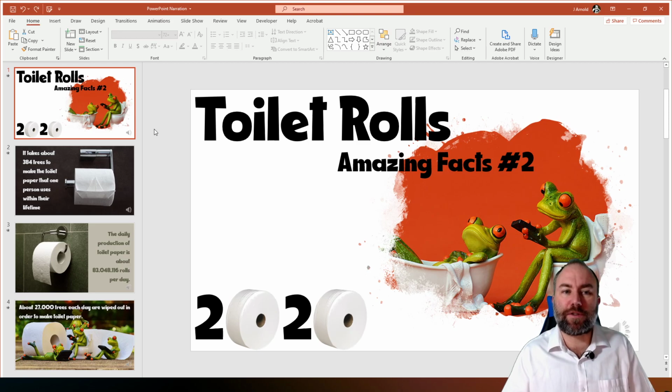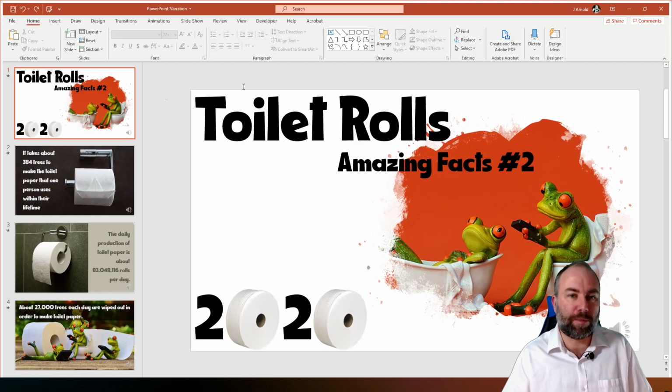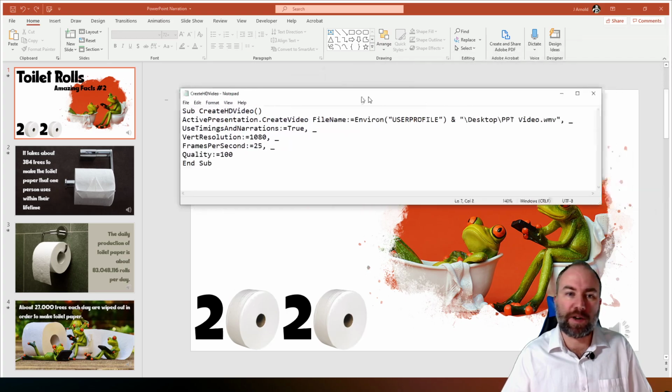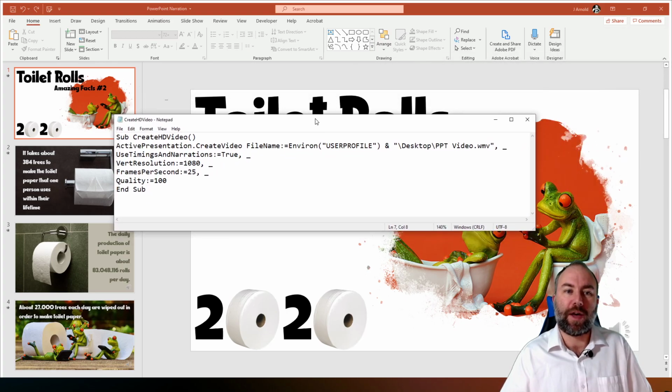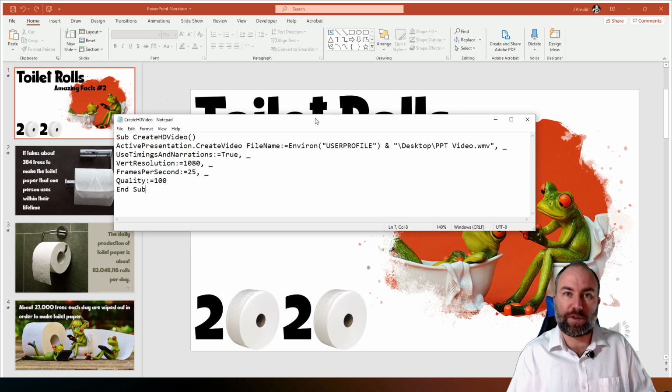Now, of course, what happens if you have an older version of PowerPoint and you don't have that file export option? Not a problem. What you can do, and this has been done for some time in the past, I've done this in the past myself, is to use a little bit of code. Now, don't panic if you've never done code before. I will put this code below this video. So if you're on YouTube, just have a look at the description below. The code will be there. Just copy and paste it. There's nothing else you need to worry about. So there's no typing involved.